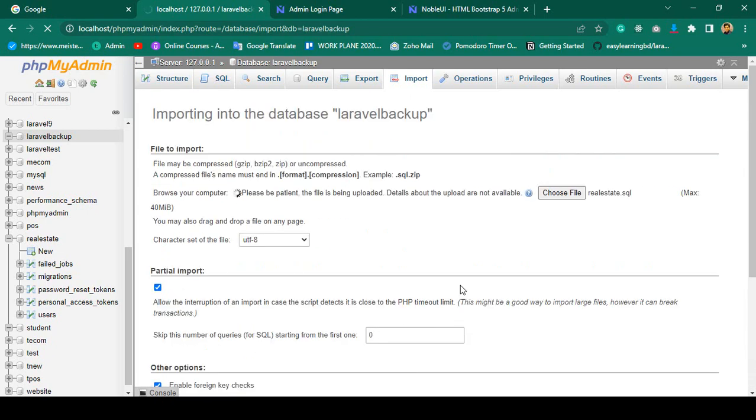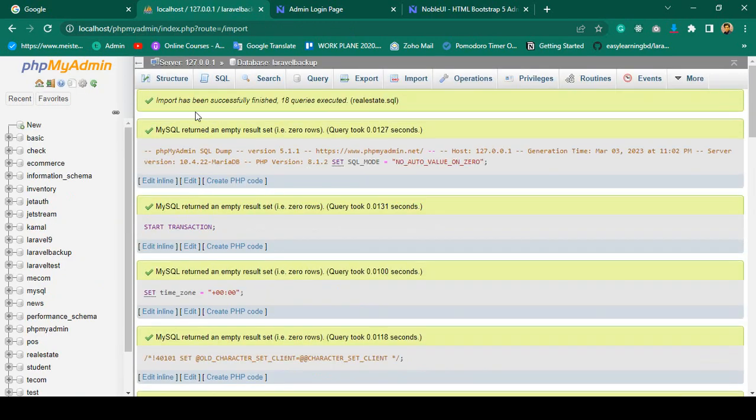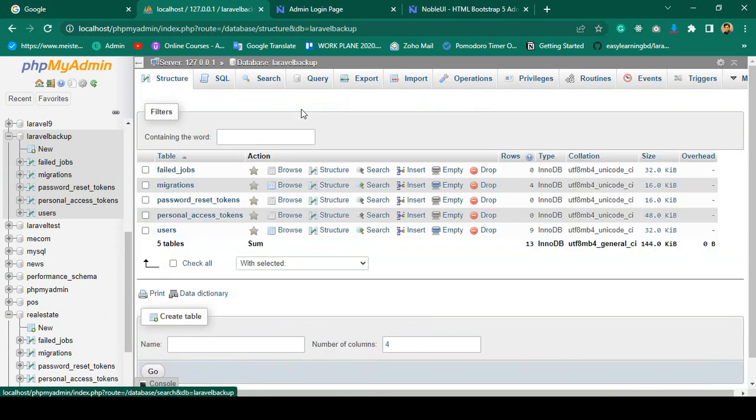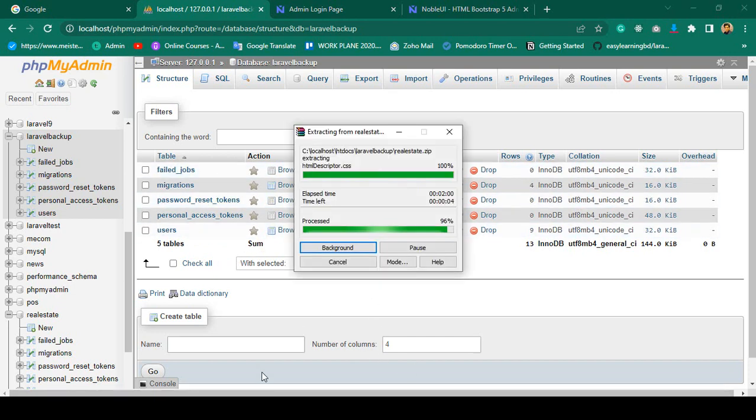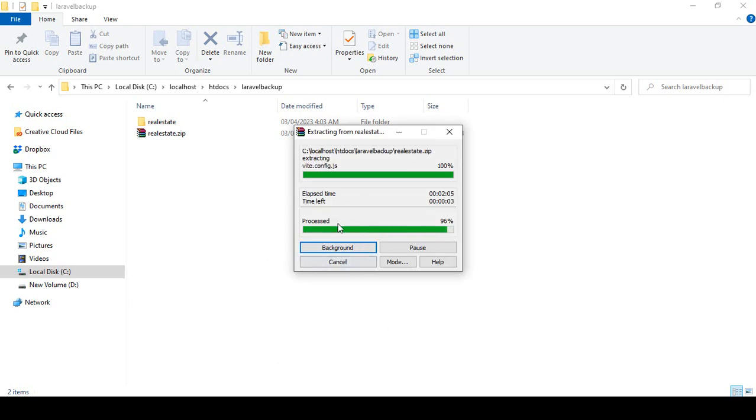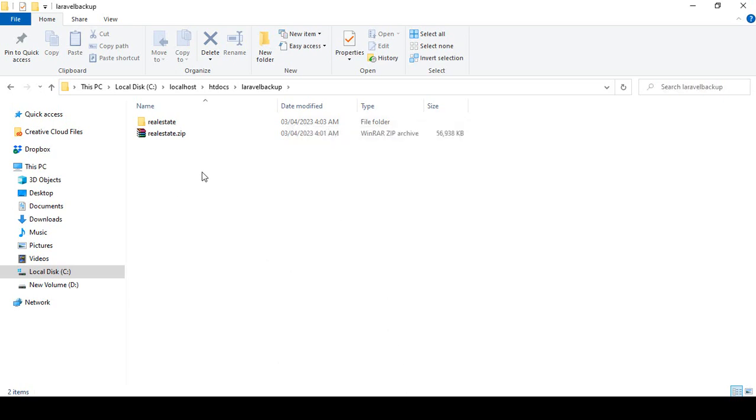Now that should simply add our same database into this database area. Yes, you can see everything is successfully done. The import has been successfully finished, as 18 queries executed. If you now go to the structure, you can see the same database. Okay, so now it's successfully imported. Now we have to work here. Now there is extracting. Yeah, it's successfully done.